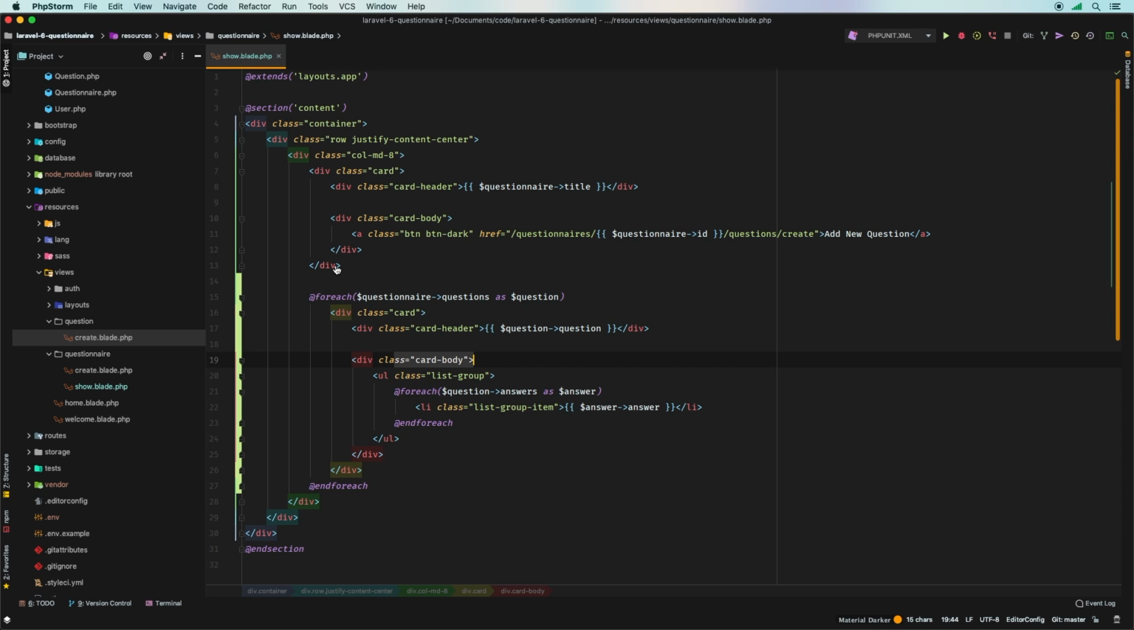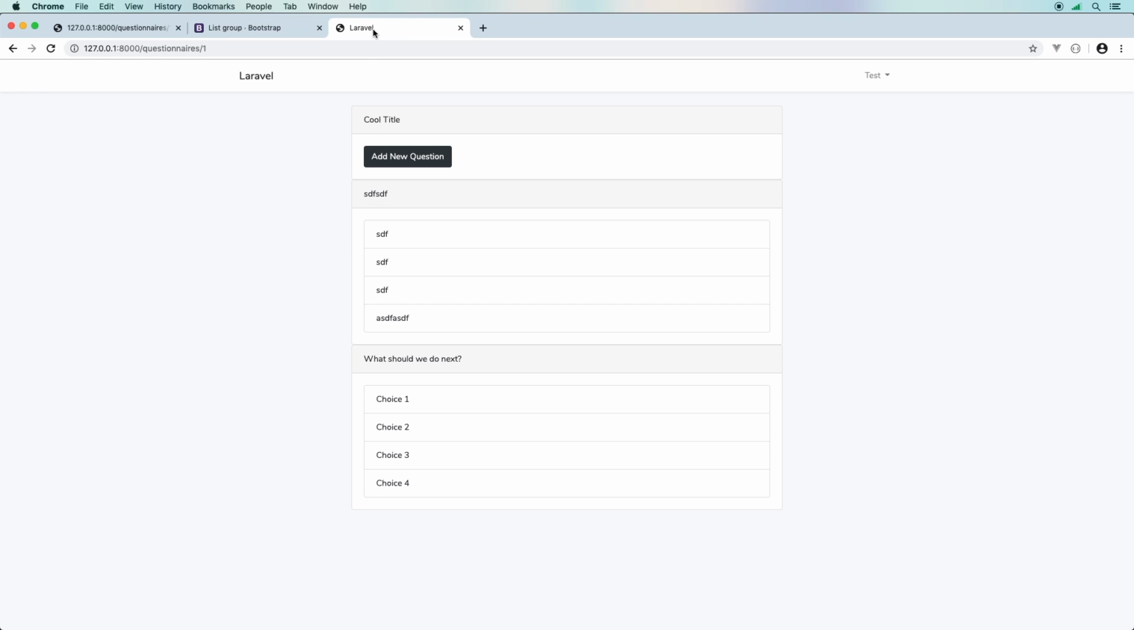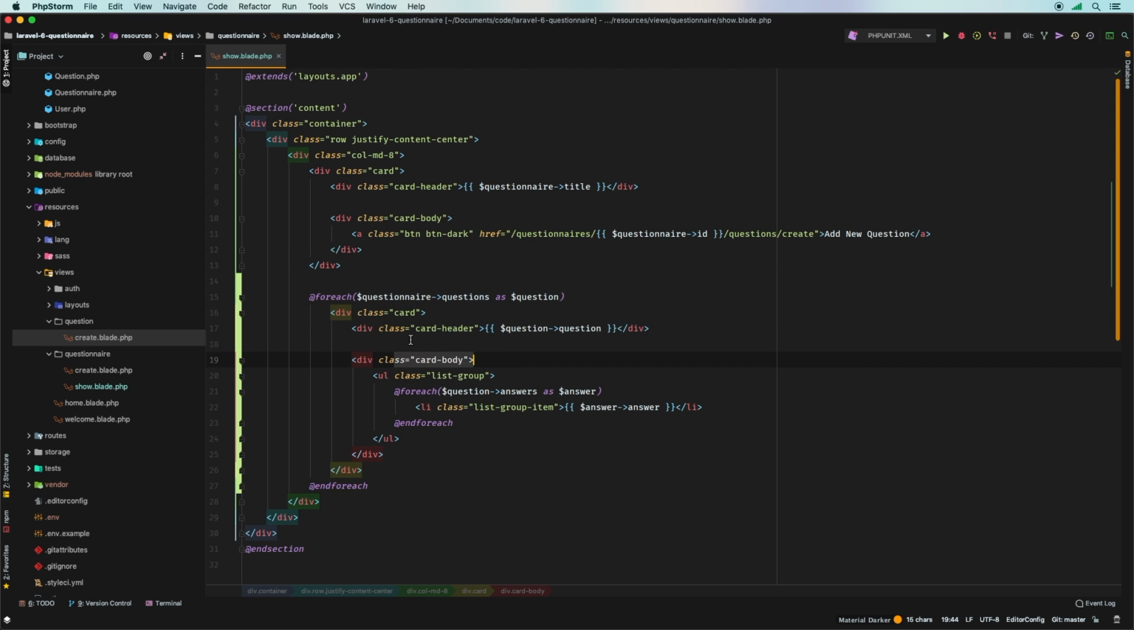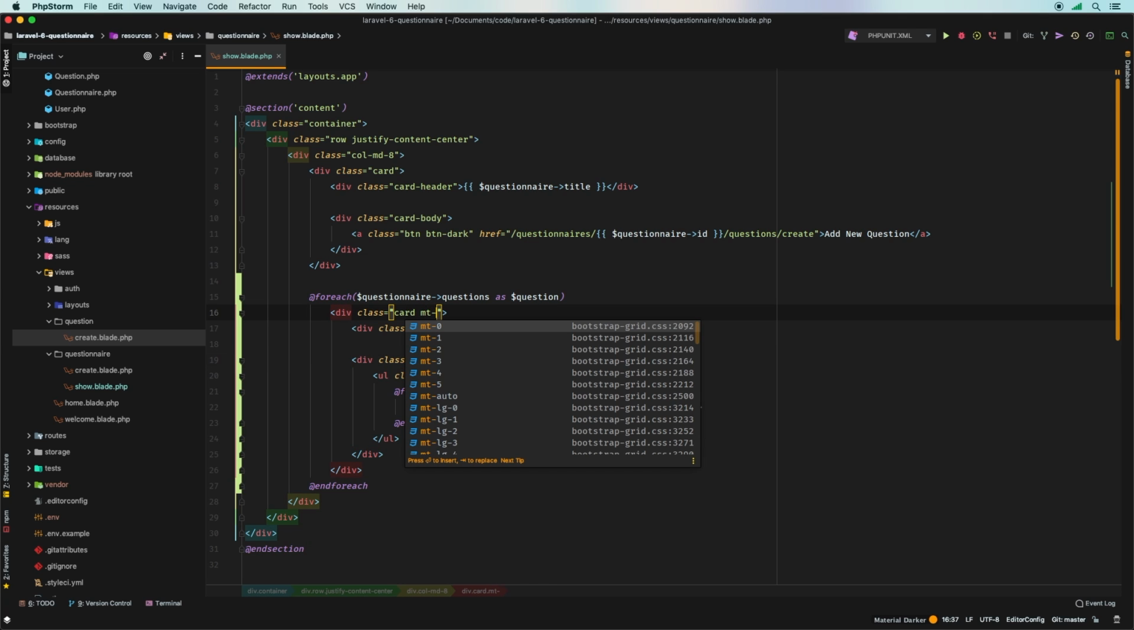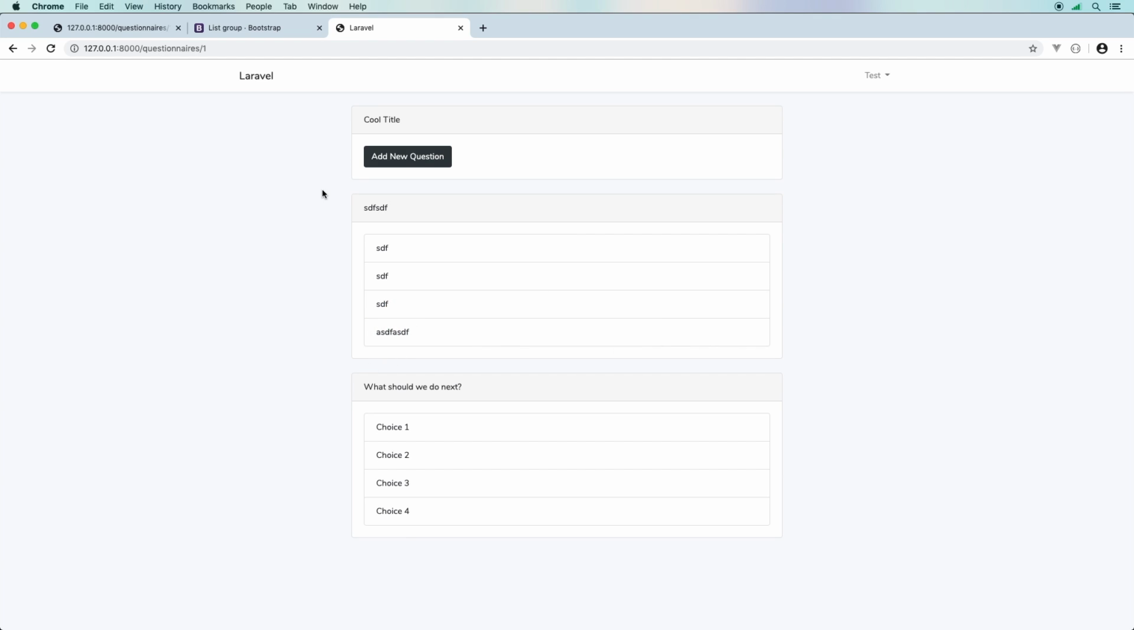Okay, let's take a look in the browser. Let's see what we have. I'll hit refresh, and sure enough, we've got our first question here with the 4 answers, and we've got the second question here with my 4 answers. Only thing missing here is obviously we need a little bit of margin. Let's do margin top of 4. Let's try 4. Yeah, 4 looks good.